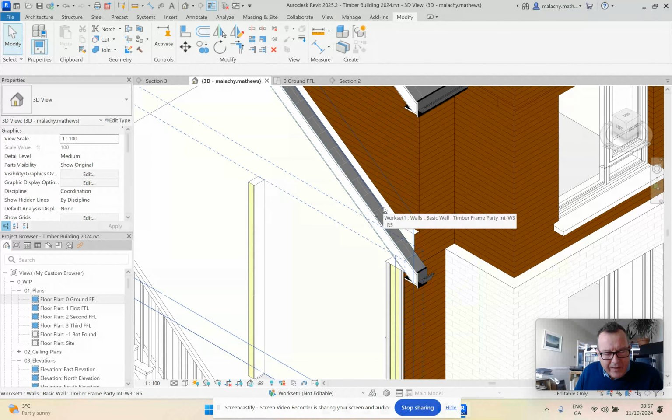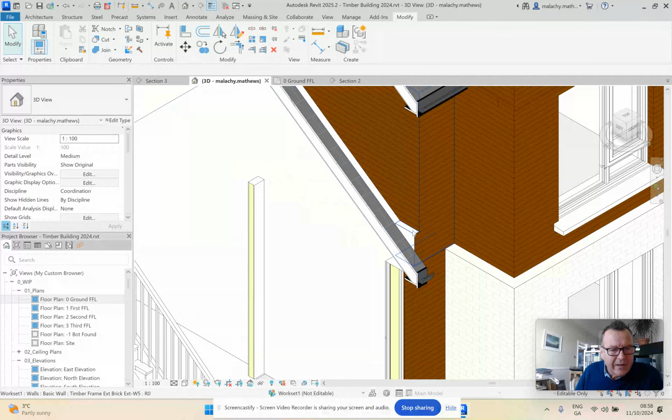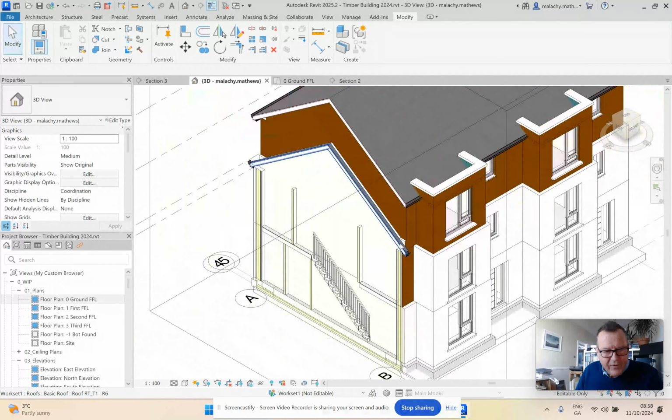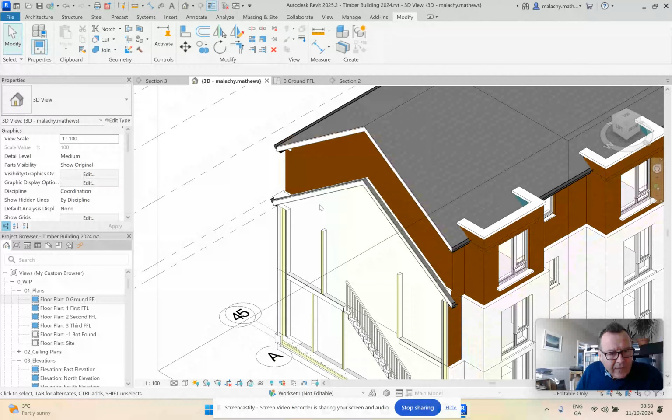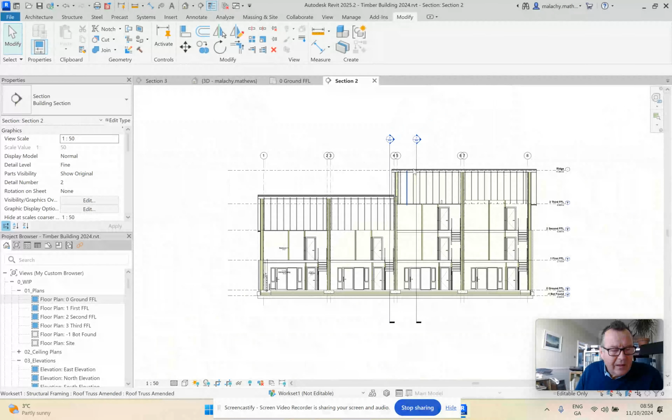I can always move that roof over a little bit here, which you might need to do, because that piece of wall is attached to the underside here. So you'll get a few anomalies here. But that is basically how to do that. And let's just go back to the section. And that is something that we would detail up at 1:10, 1:5 at a later point.